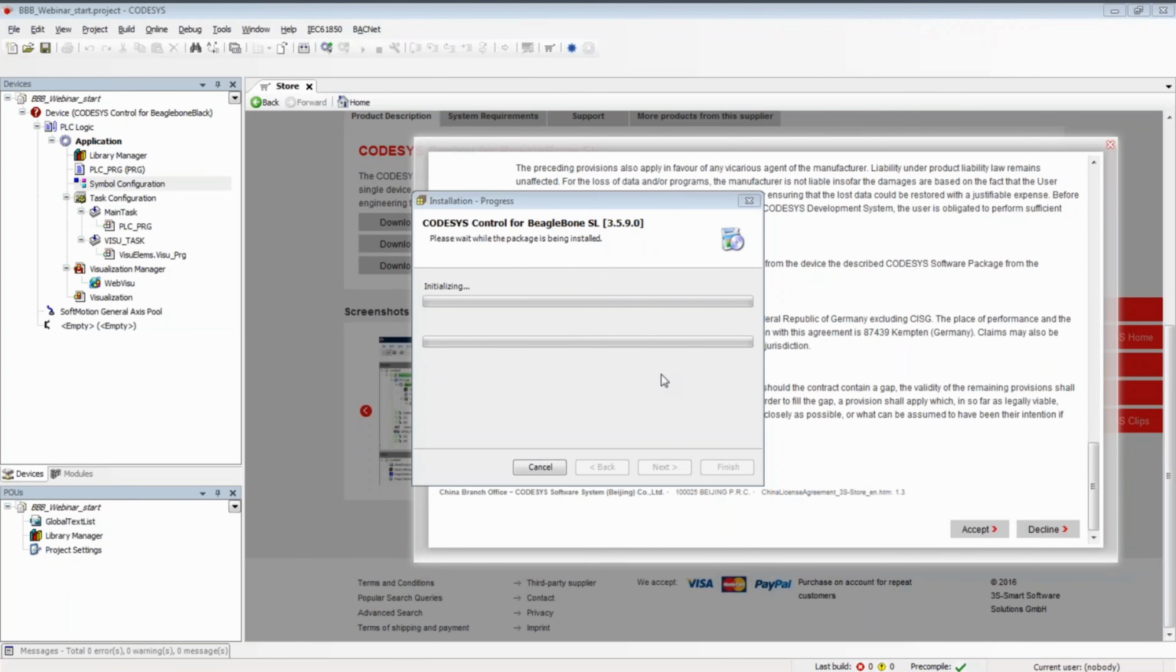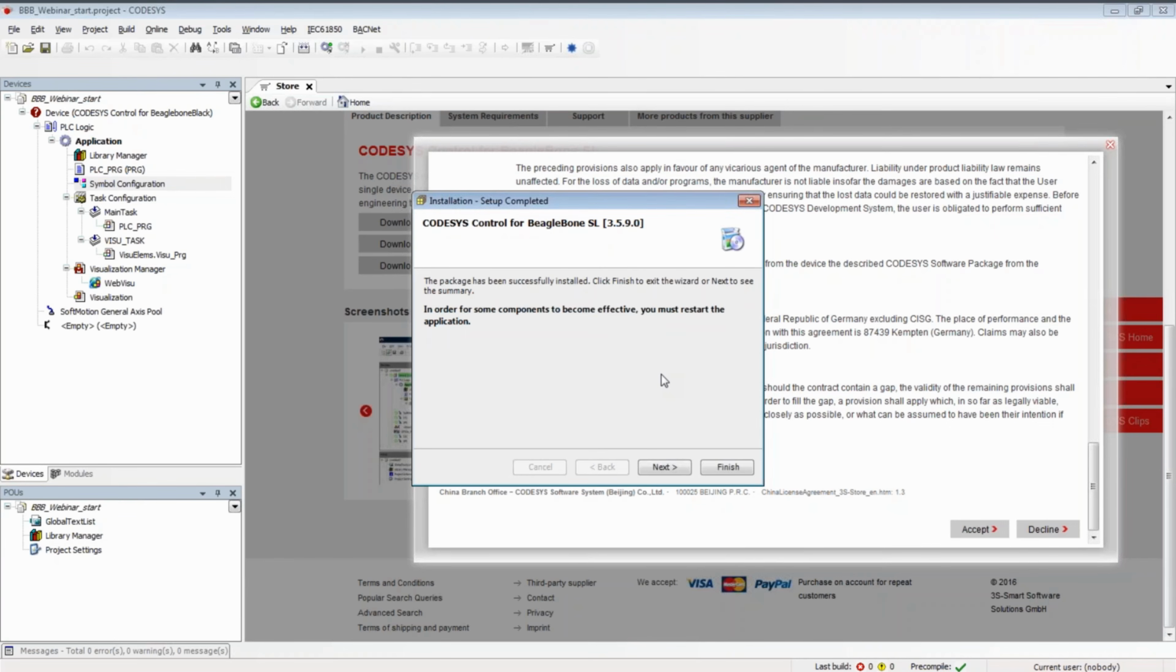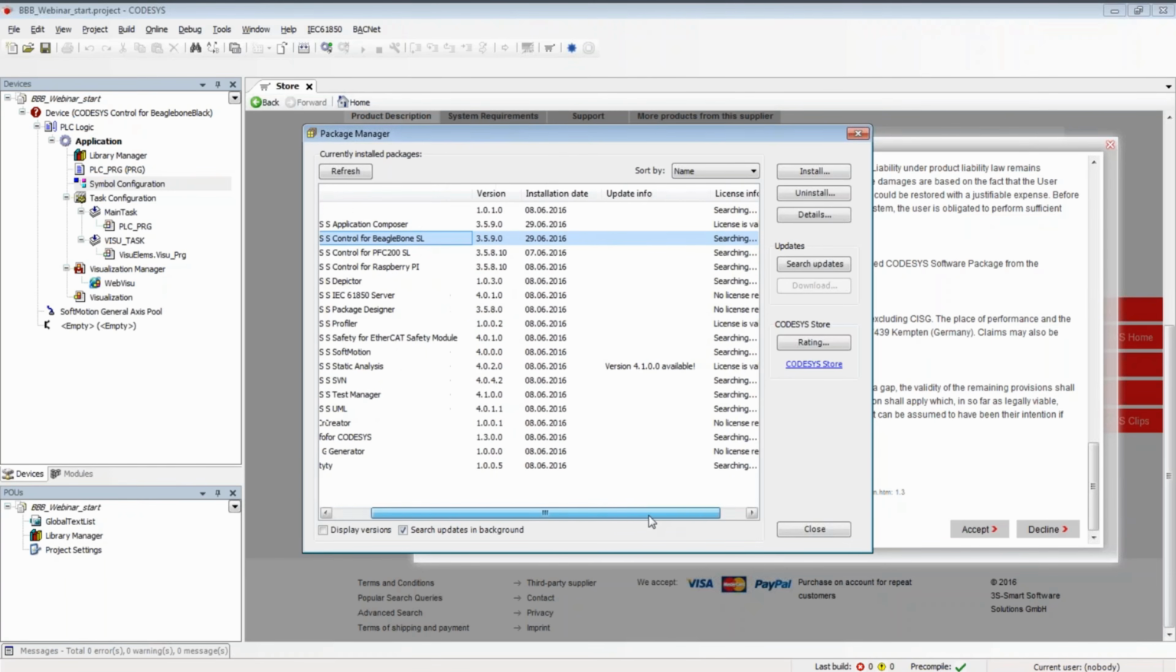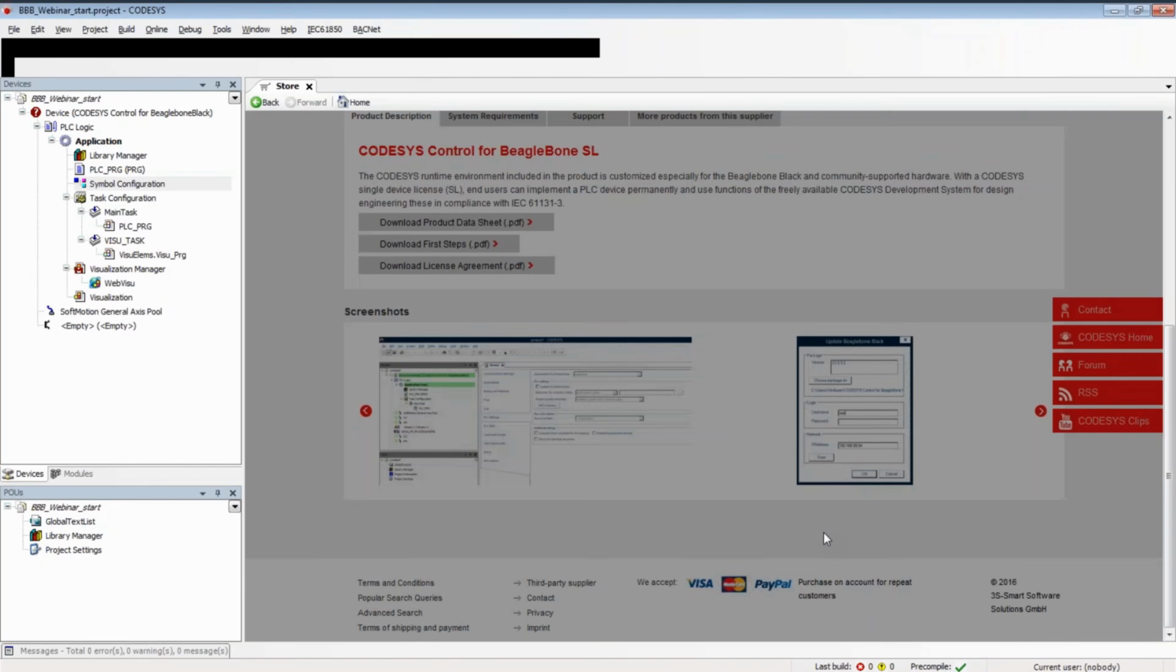After this installation has completely run through, I need to shut down CODESYS and start it again. I will tell you in a minute why this is necessary. So you see, in order for some components to become effective, you must restart the application. As a first step, we can check in the so-called CODESYS package manager whether the CODESYS control for BeagleBone SL was installed. Yes, it is installed right now. Okay, so I can close that.